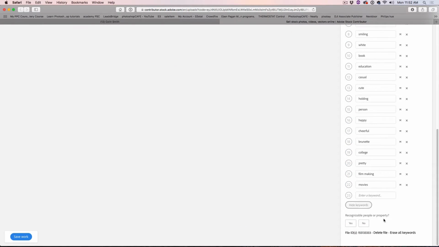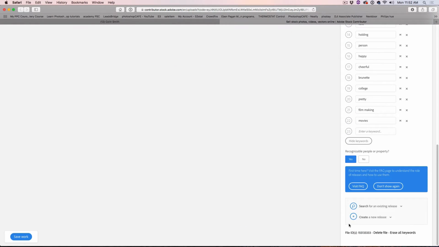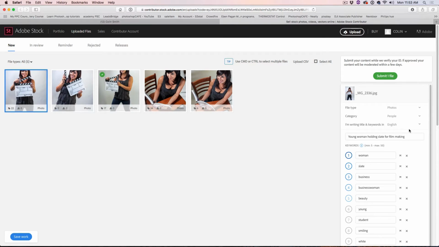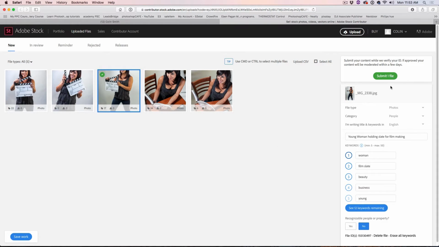All right, so we've got that done, and then there's a couple other things. Just here, do we have recognizable property? We click yes because we do. It's a person that needs a model release. So in this case, we have two options. We can search for an existing release. That means if I already have a model release uploaded for this model, this particular shoot, whatever, that's going to be there on file already. If I haven't, I create a new release. You'll click on here, and then I'm actually going to upload that model release, and then we'll be good to go, and we can use that for all the other photos in that particular shoot. And then we could just click on it to submit that file.